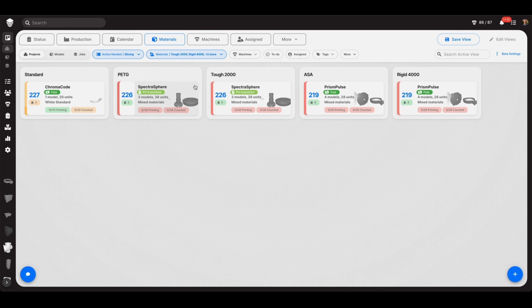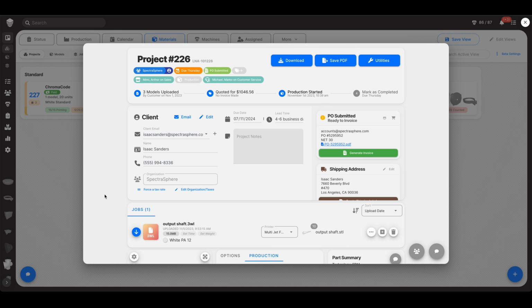So yeah, let's talk about that next. Here at the top, you'll see the customer name. Sometimes you'll see some paperwork and so forth associated with that, depending on how you're set up. You'll see how many different models are in there, and then how many individual pieces need to be printed. So we'll open that up to kind of show you what we mean.